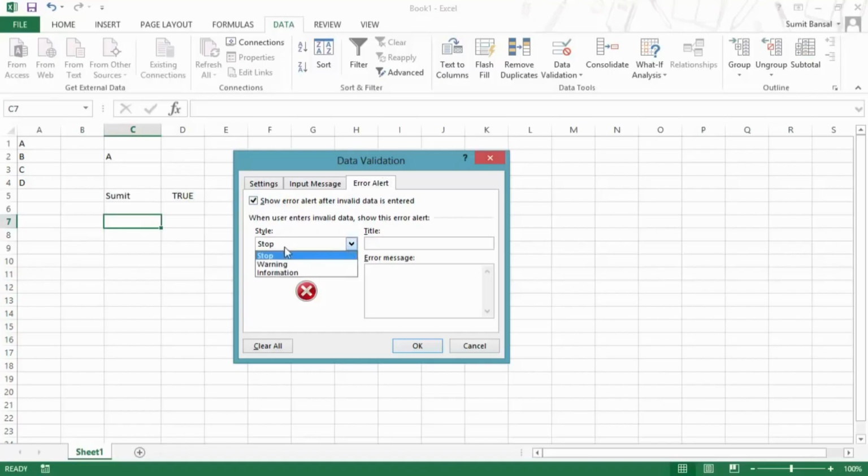Now you can see there are 3 error styles: stop, warning, and information. Stop would not let you enter anything. So if I choose stop, I can also specify the title and the error message. So for example, here I would specify, value not between 1 and 100, and here I would say, please enter value between 1 and 100.